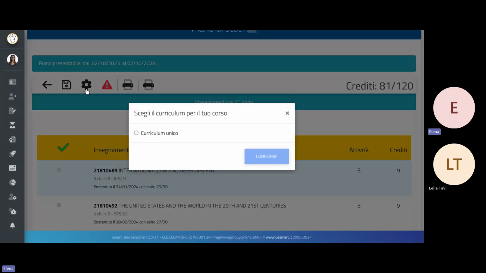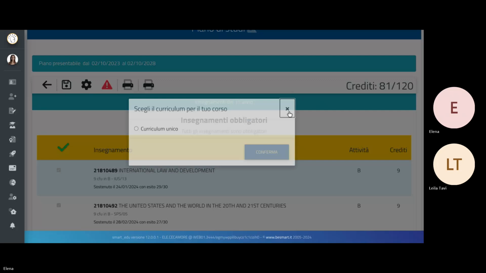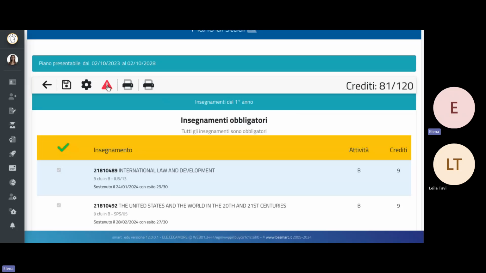And then you're going to see here the curriculum for your course, so you can choose it. In my case, there's only one curriculum possible. And then here you're going to see whether there are any errors in your plan. In my case, I don't have enough credits because I only have 81 filled. And then here you can see the download of your plan, and the download of your plan in English.